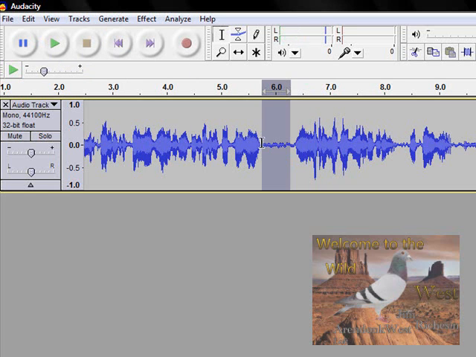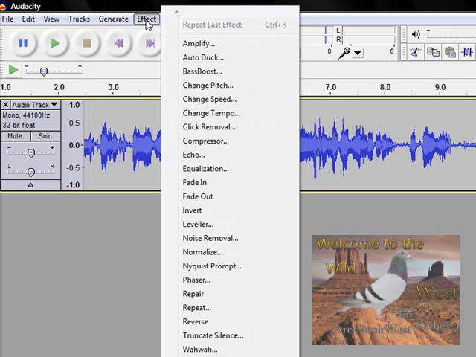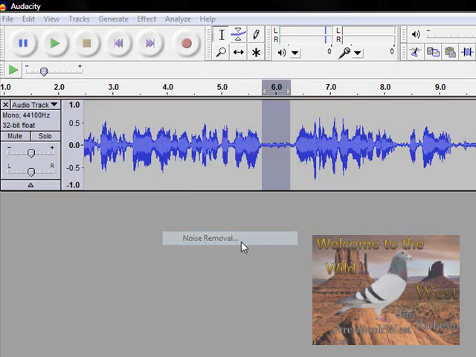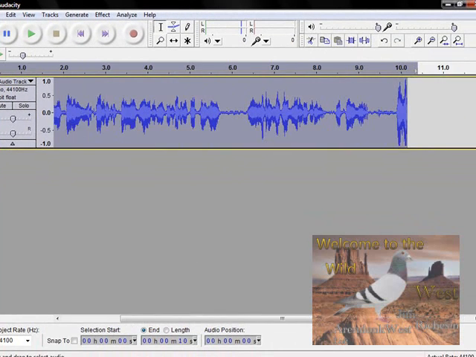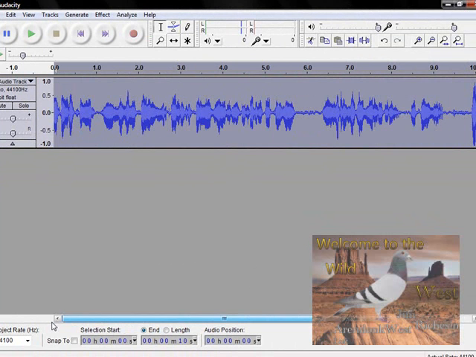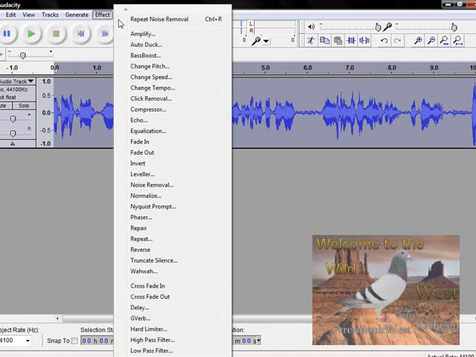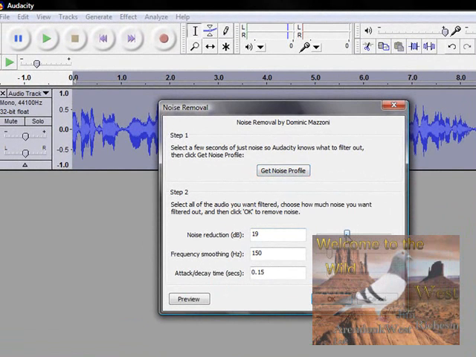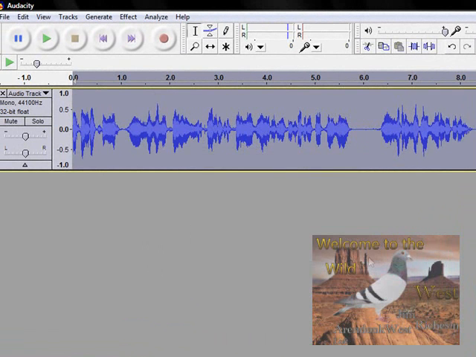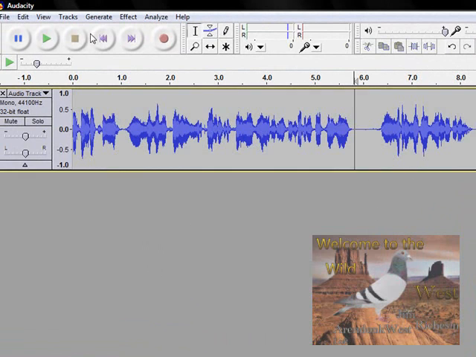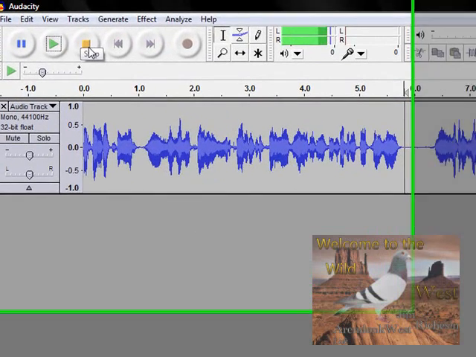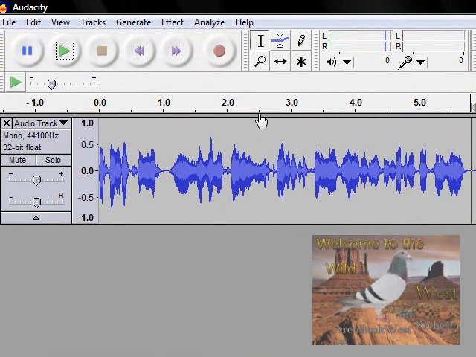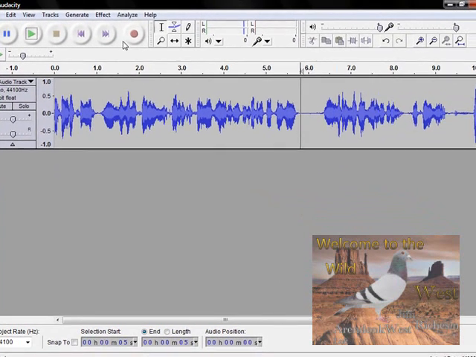So we're going to take all this background noise out. The way that we're going to do that is we're going to go to Effect, Noise Removal, Get Noise Profile of just the noise area. Then we're going to highlight the whole audio file, and then go to Effect, Noise Removal, and remove noise. Here are all your settings down here, and you can play with these and see what works best. You can see that totally removed that noise. There's hardly any noise at all in the background, and that's the way that it works.